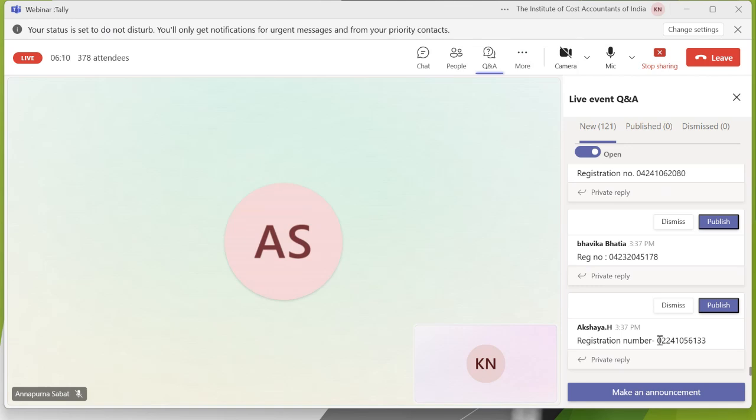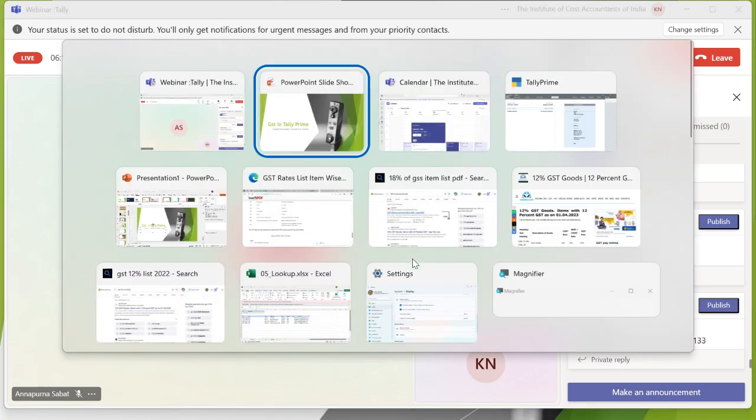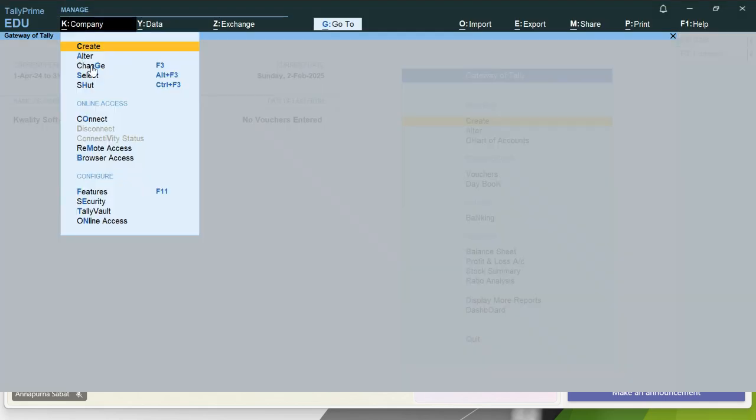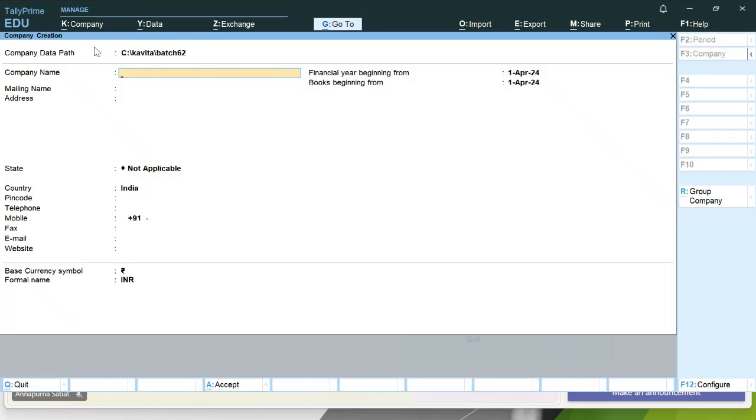Okay, so we are going to start multiple GST category rates in Tally. Let me share my Tally screen. This is my Tally screen, and I'm going to create one new company. In that, we will see how we can apply multiple GST rate categories.